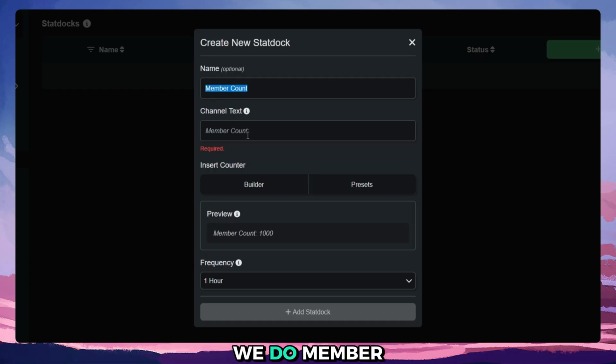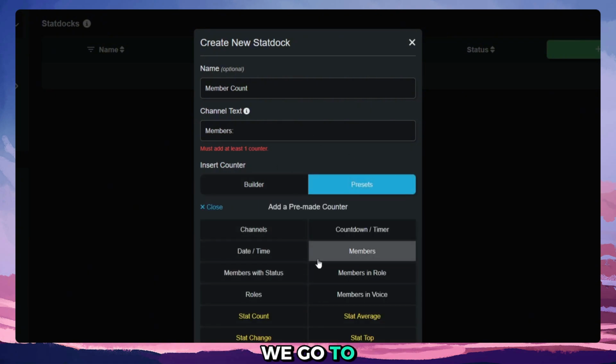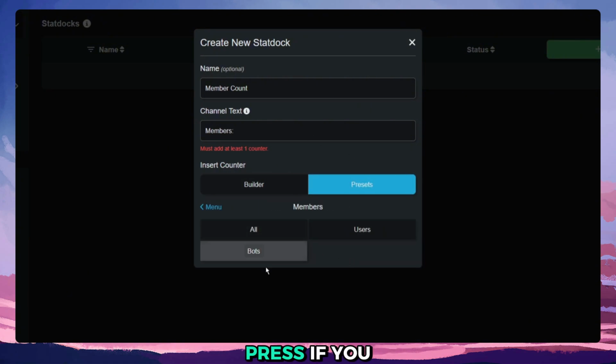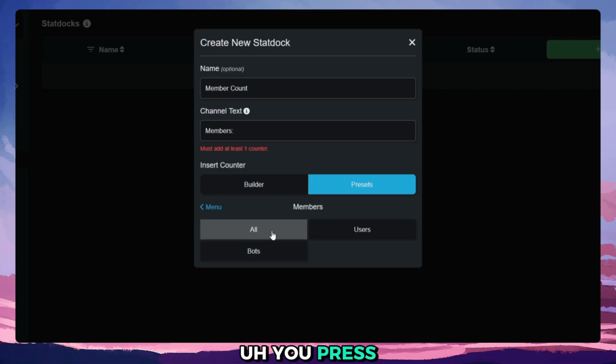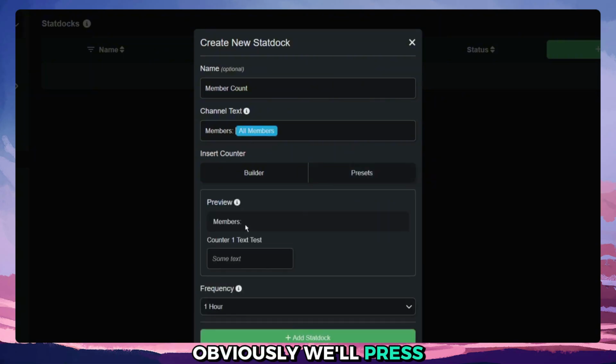So member count, or we'll do like members here. We go to presets, we go to members, and if you want all your members, you press all. If you only want users and not bots, you press this. If you only want bots, you press this. Obviously, we'll press all members, and let's add an emoji to this.